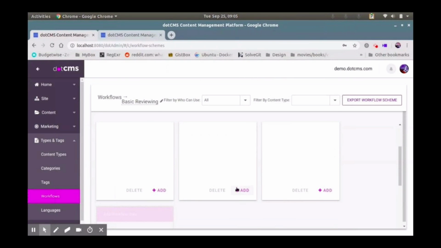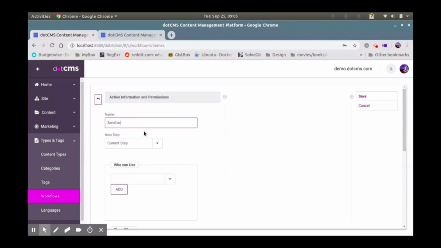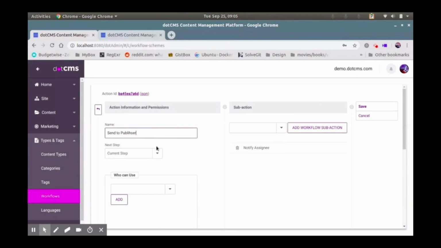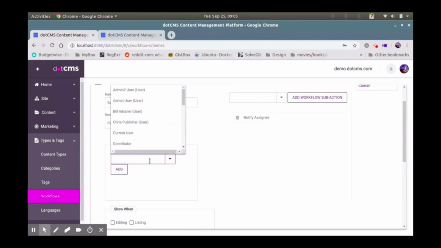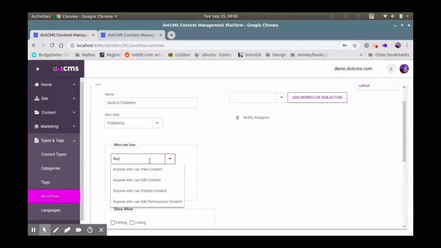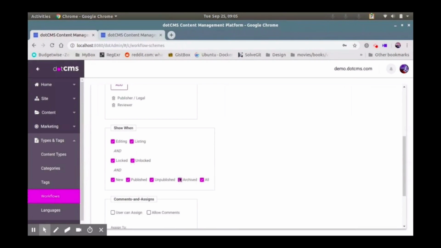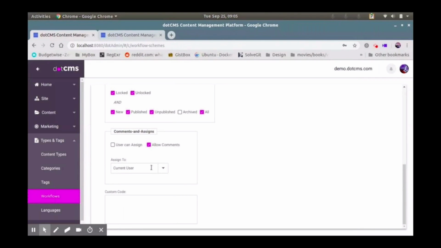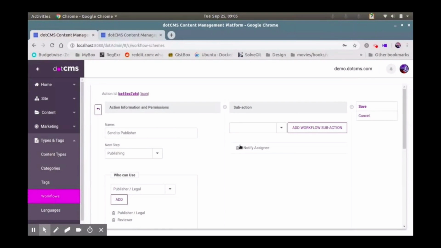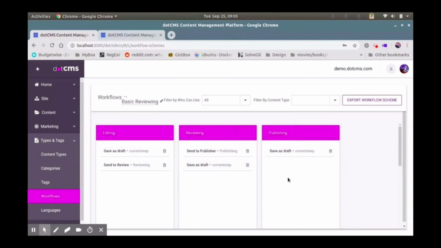So we want a couple other things here. Let's add send to publisher. And let's send it to publishing step here. And we're going to say just the reviewers and publishers can do this step. We're also going to say that they can do this in the listing, everything but archived. We're going to allow comments, and we're going to send it to the publisher role. Okie doke. And we're still going to notify the assignee, and we're not going to do anything else to the content. We're just going to pipe it through this simple workflow.